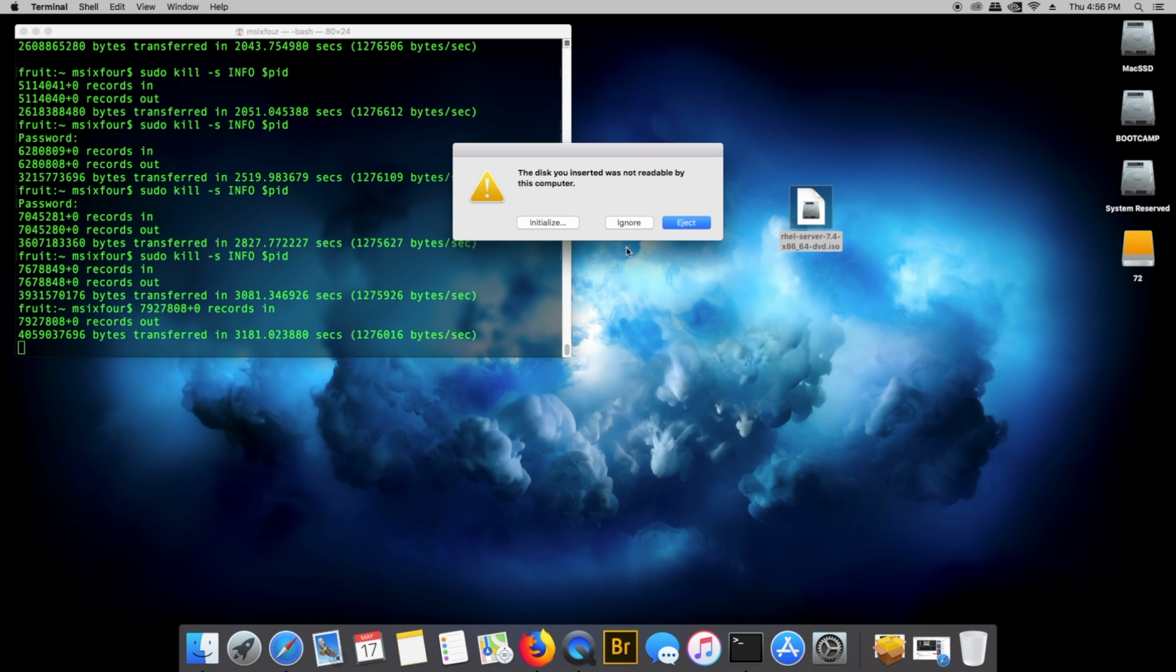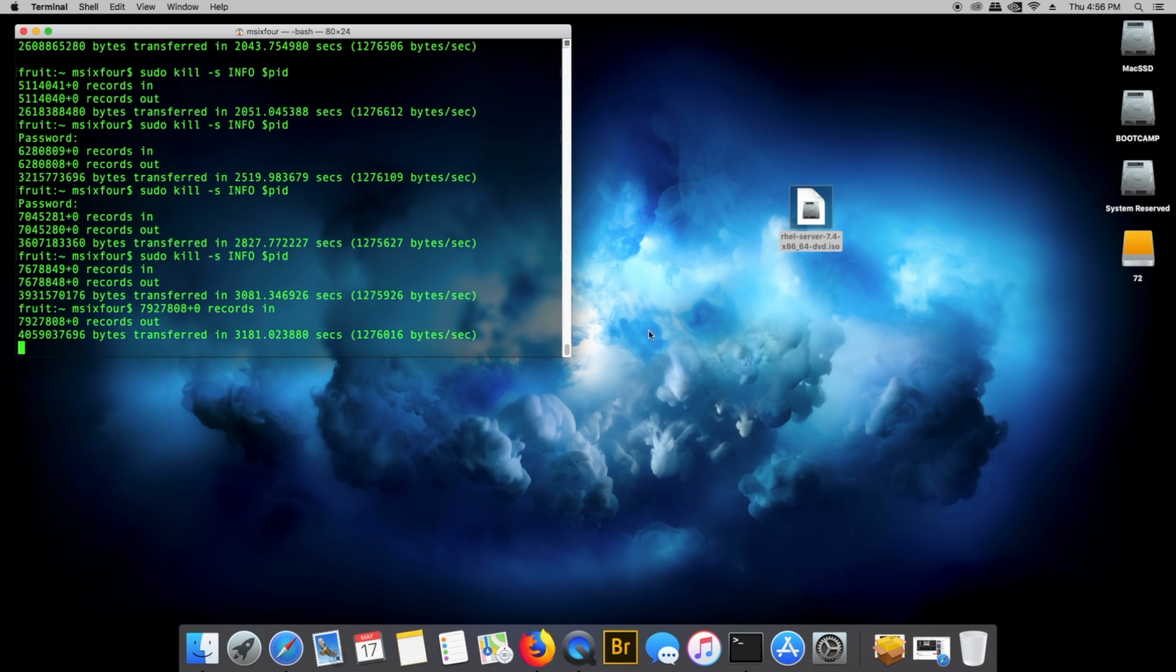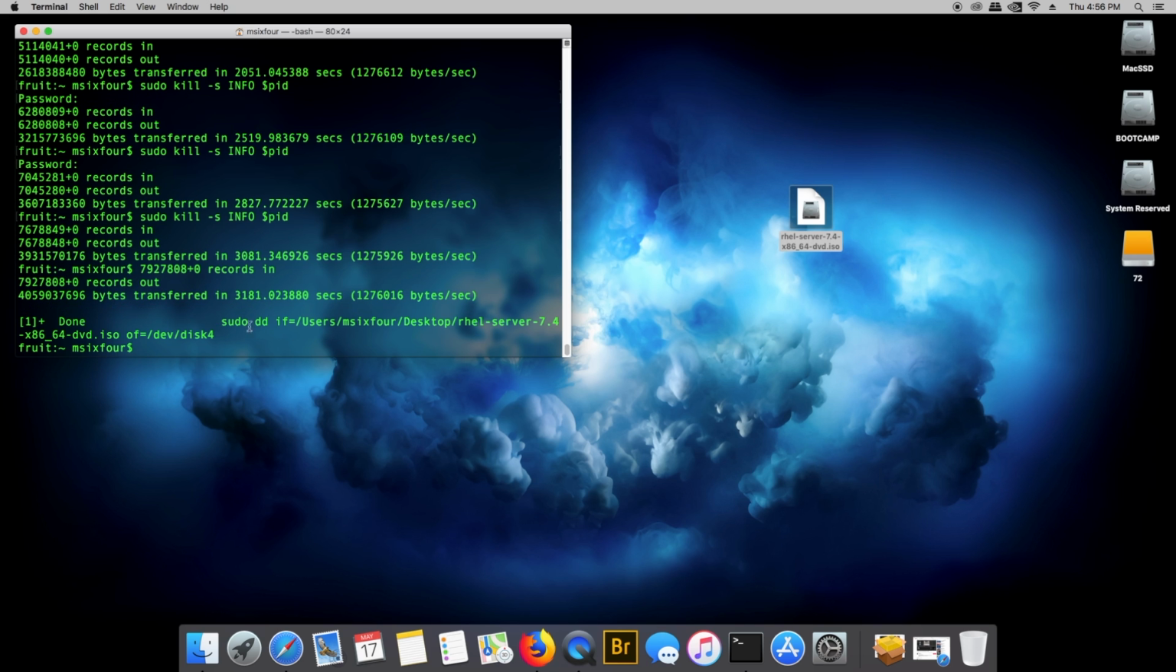Okay, so we're done, and in this case what we want to do is say eject, and then you can go put that in your other machine that you're going to build. And there we go. Yep, it comes back and says it's done right there.